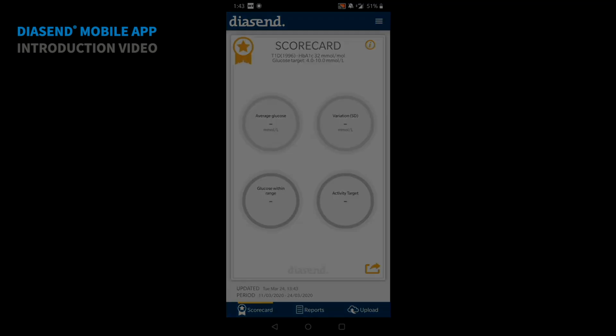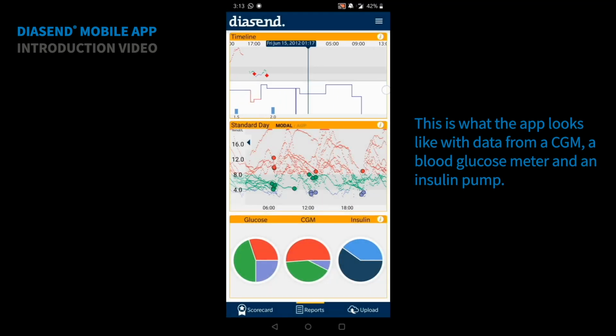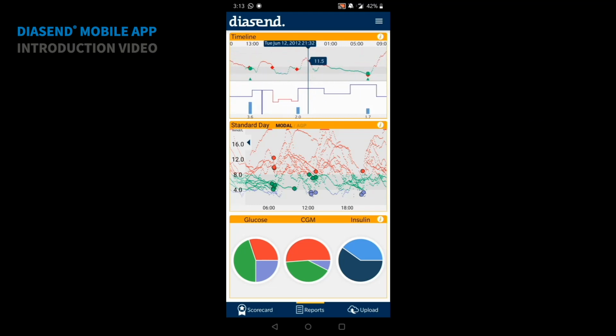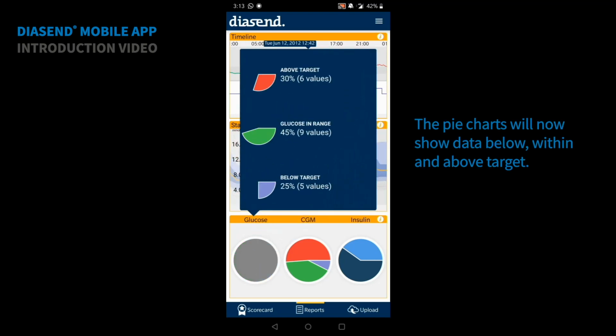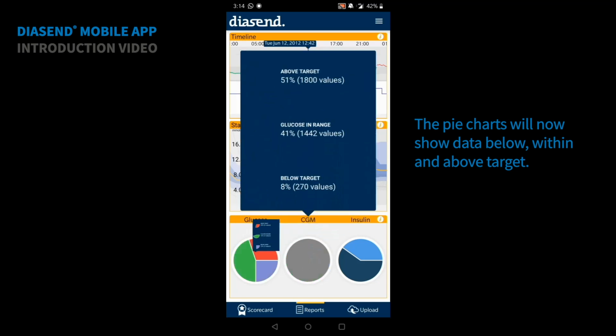Here is a profile that already has some data downloaded from a CGM, a blood glucose meter and an insulin pump. Depending on the range of devices that you are using, depends on the types of data that will be visible here. As you can see, the pie charts below will give you a breakdown of above, within and below target results.